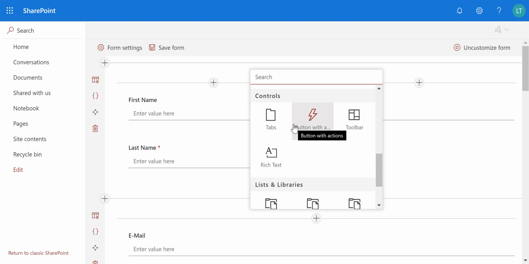We also have buttons with actions, which is a separate video that is going to take us through some of the different actions that you can create inside your form behind buttons. Also toolbars, which contain buttons. And we've also got this rich text control as well, which is really useful for perhaps providing instruction to your users on how to complete the form.